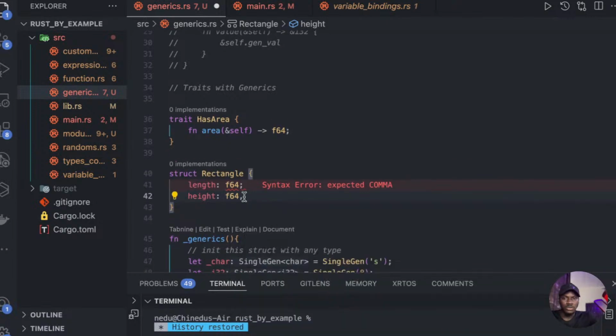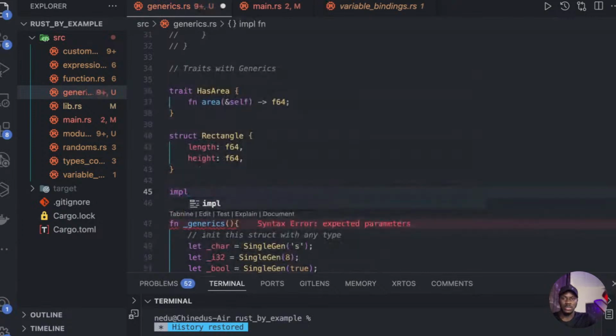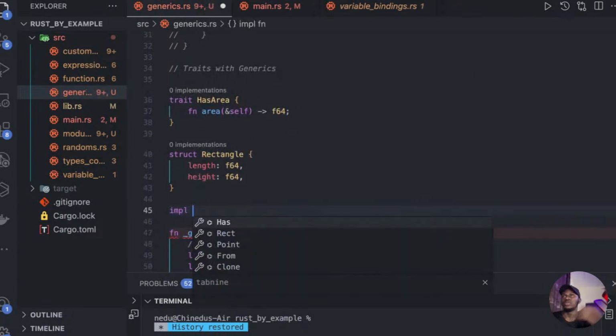That should be a comma, not a semicolon. So now we have our rectangle, and we know the rectangle has length and height. Now we're going to write an implementation of our trait on our Rectangle struct. So, implement. Guys, in case you don't understand how the whole trait stuff works, we will have a live stream dedicated to traits where I will dive deep and surgically explain everything about them. But for now, let's just focus on the implementation and how we can use it in our code.